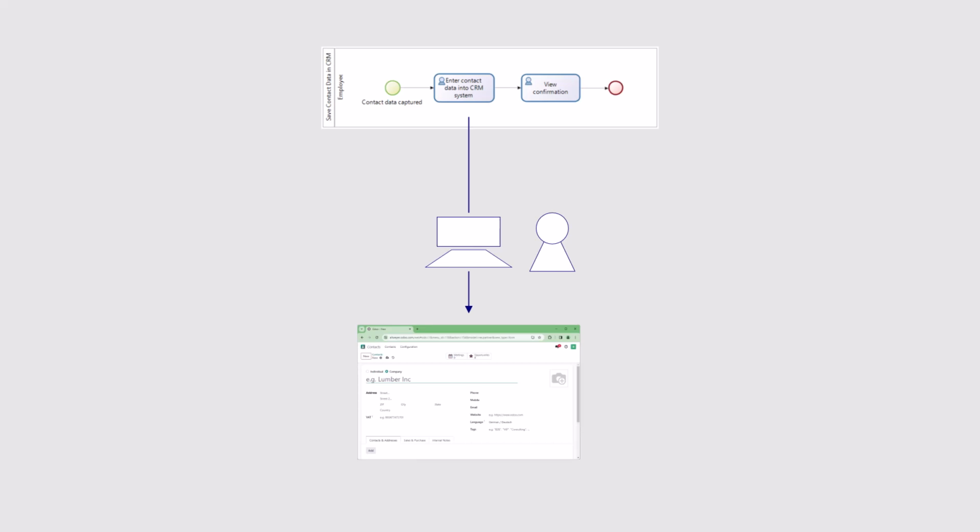For such routine tasks, we can use Robotic Process Automation, RPA. The process calls an RPA bot which enters the data into the external system via the user interface.